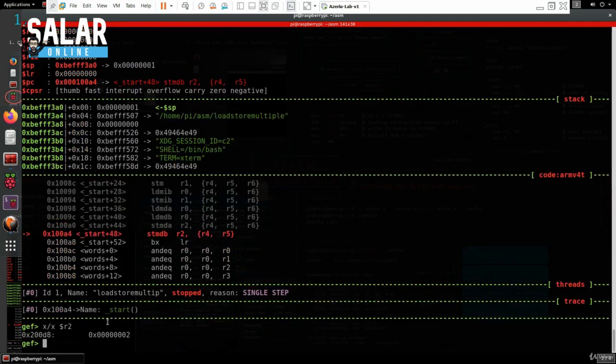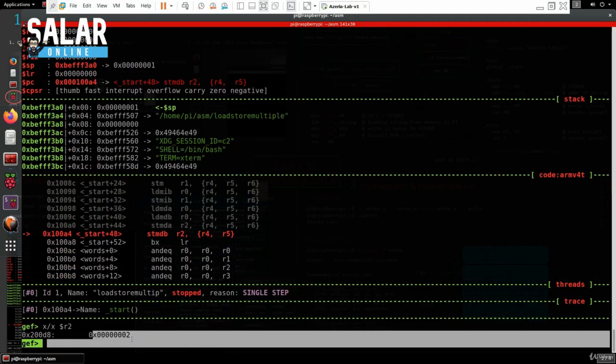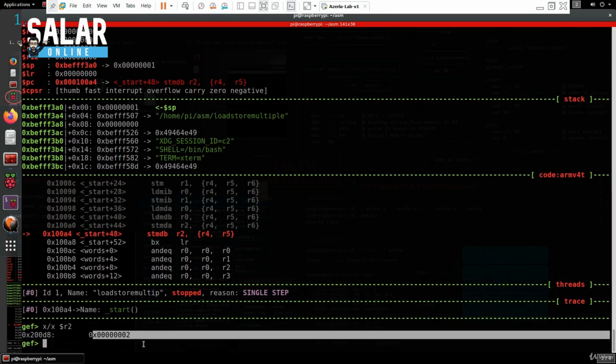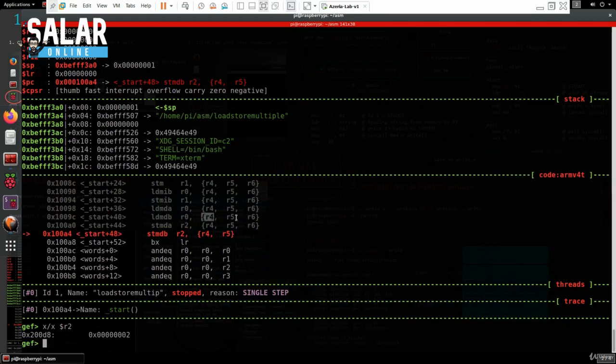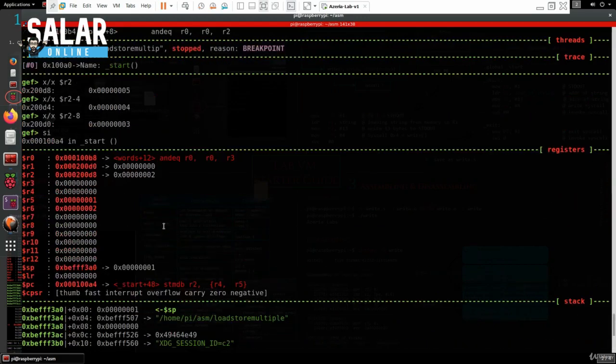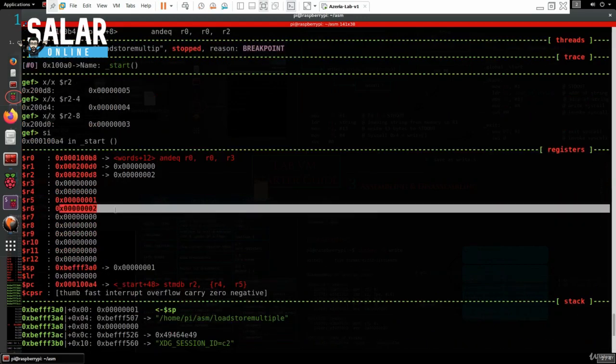So how did this location, that is the first location, have a value of 2? It is similar to the instruction we saw here. So higher registers hold higher values. So in here also higher memory addresses hold higher values. If you look here, R6 had the highest value. So if you check R6, R6 had a value of 2.